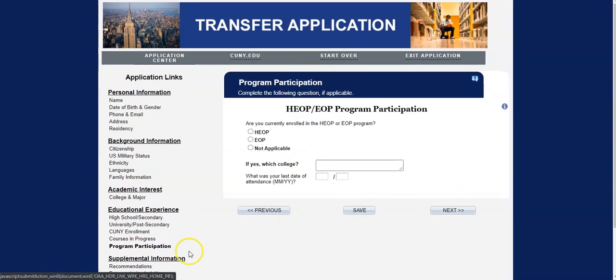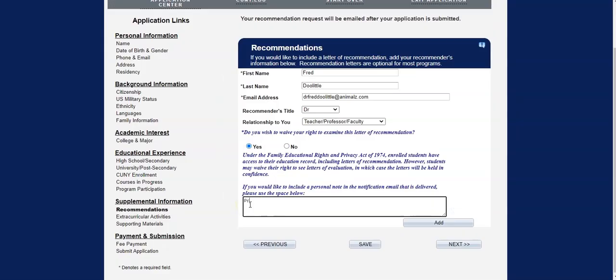Tell us if you're currently participating in a higher education opportunity program at a SUNY college or a private college or university in New York State. If you're currently enrolled in SEEK or College Discovery at CUNY, that information is already available to us via your CUNY student record.